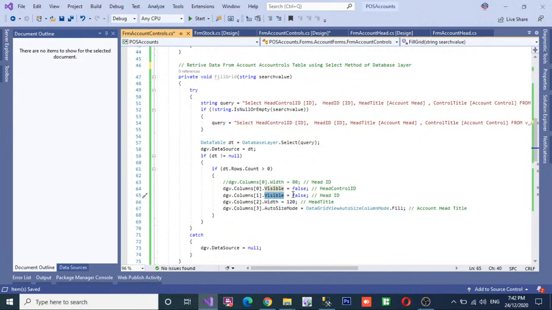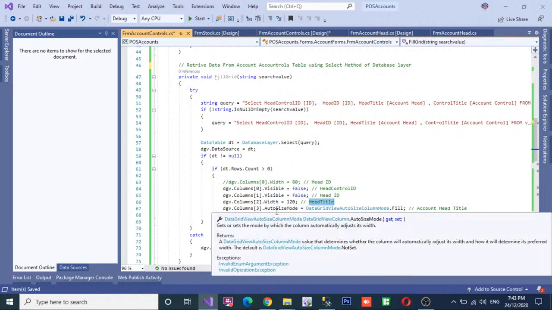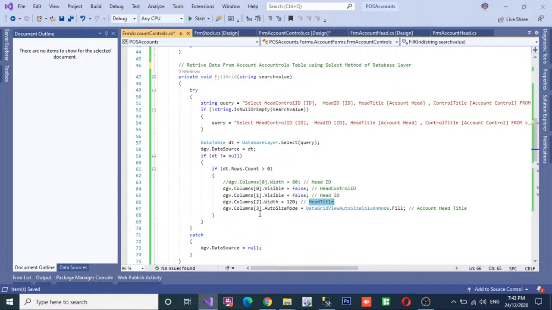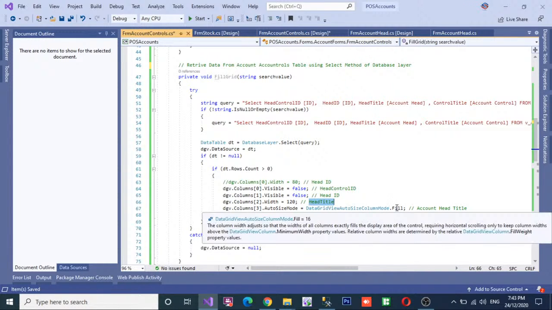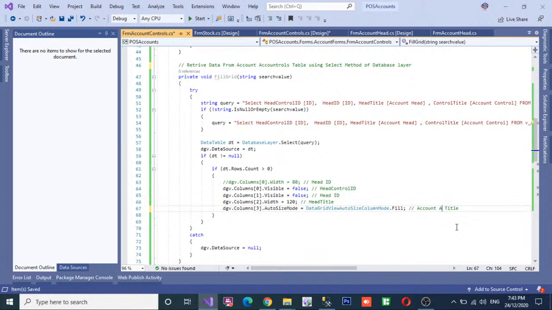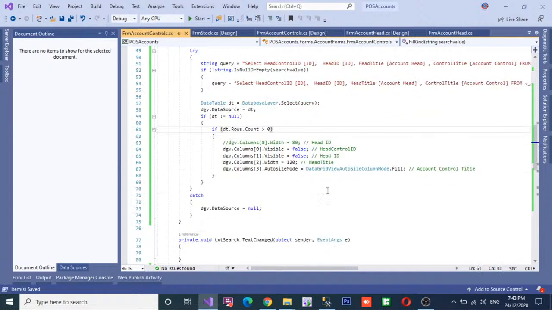So set visibility equal to false, and then we want to show the head title of account control. Set the width to 120 and the remaining side set to be this. It is the auto size mode, data grid view auto size mode column mode is fill. This is the account control. So this is the fill grid method.